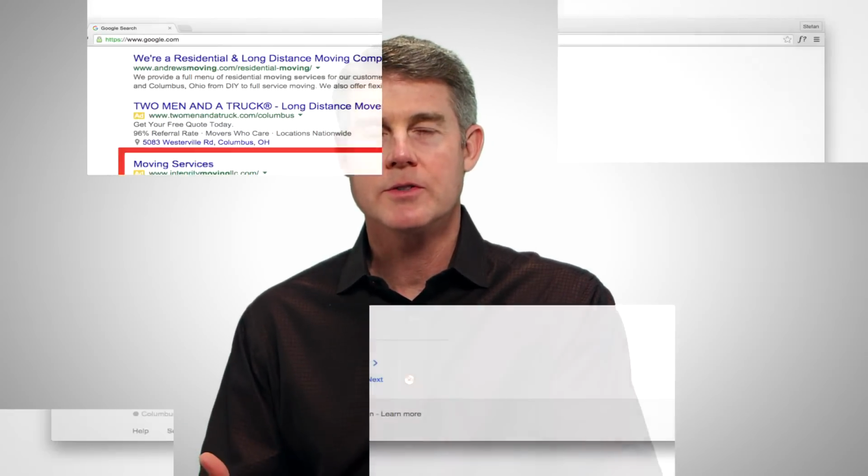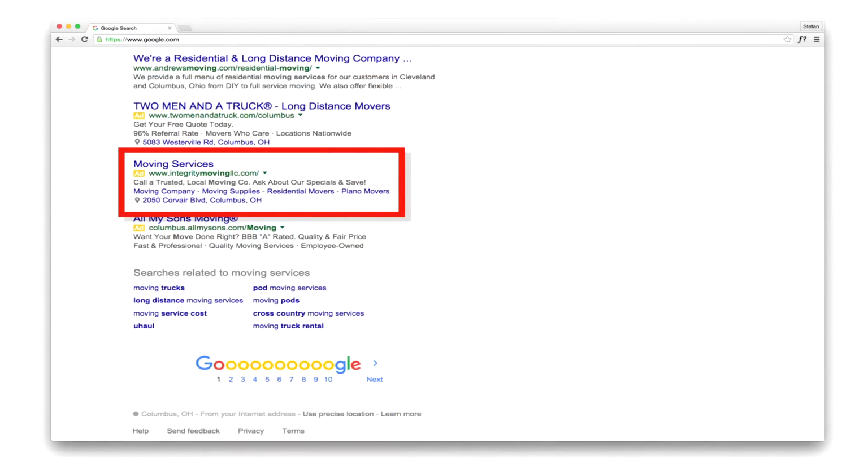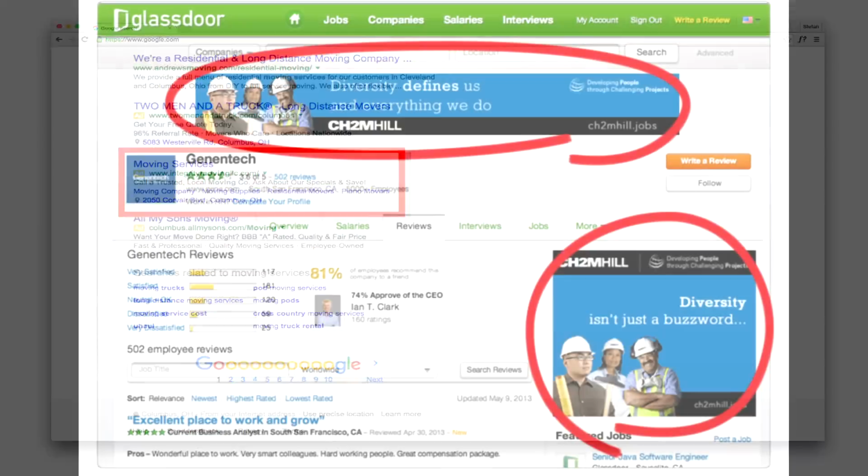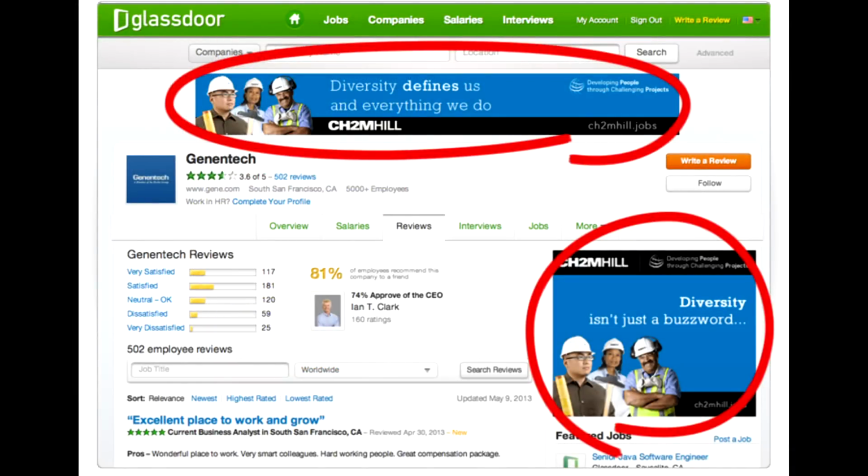Do you know whether your marketing spend is delivering results? Today we're going to talk about how to calculate that performance, how to measure those results. And specifically, we're going to talk about search engine marketing or paid search and online display advertising. First, let's talk about search.